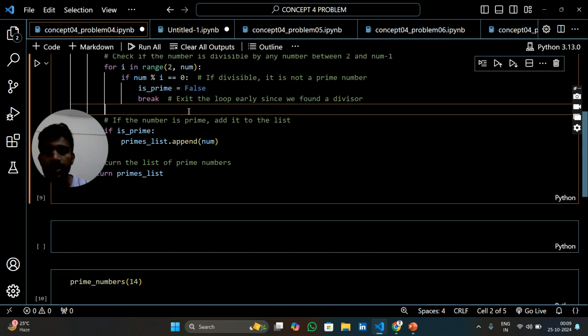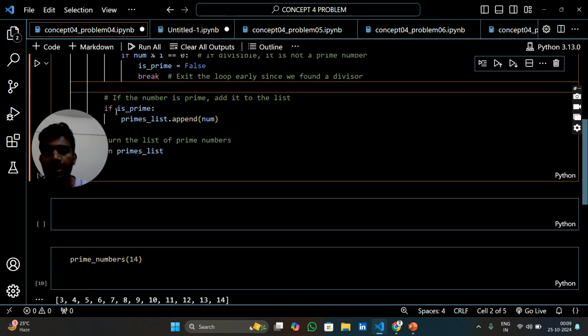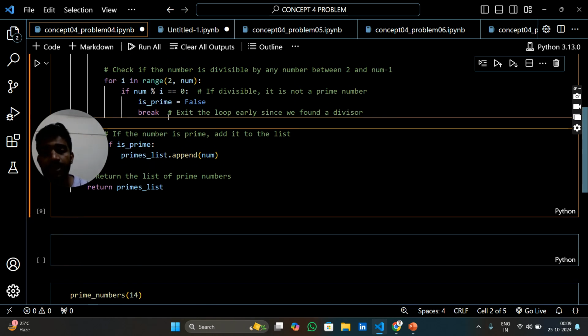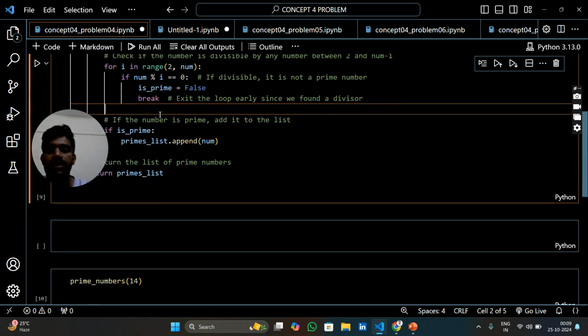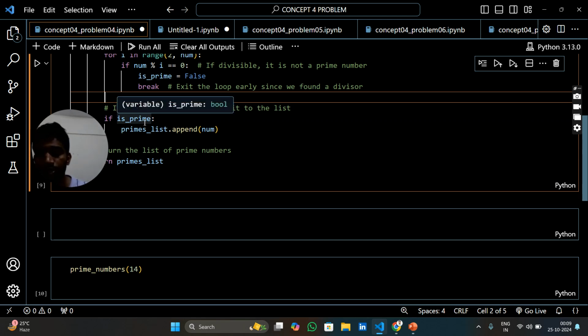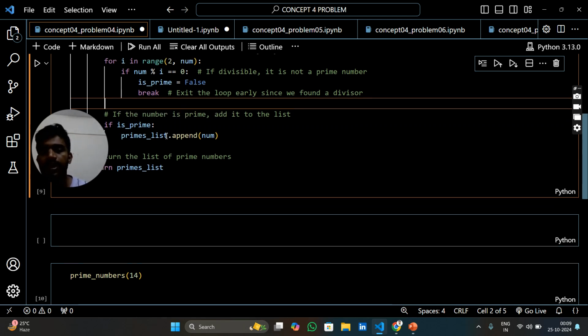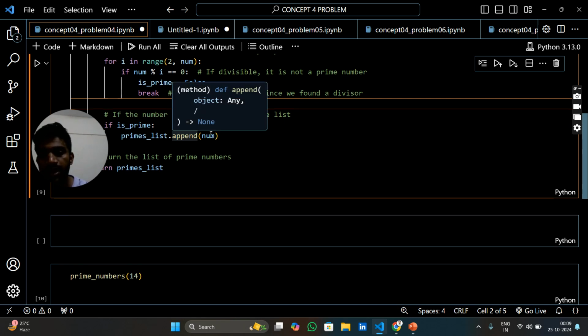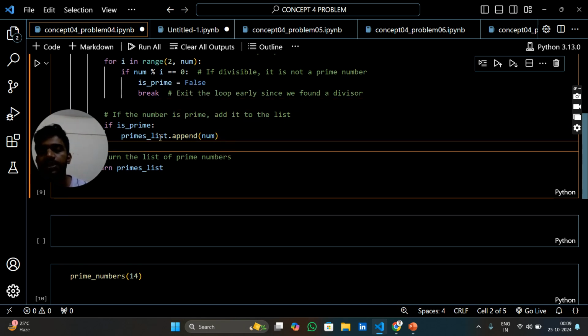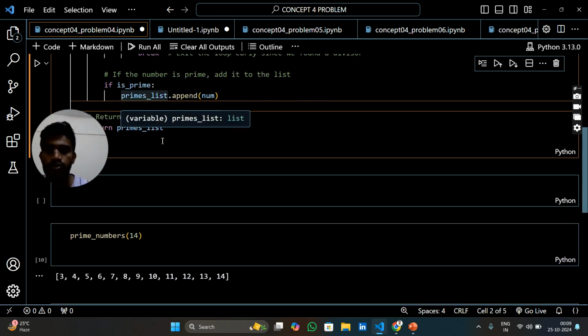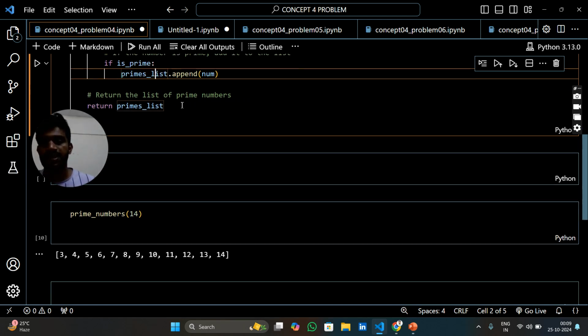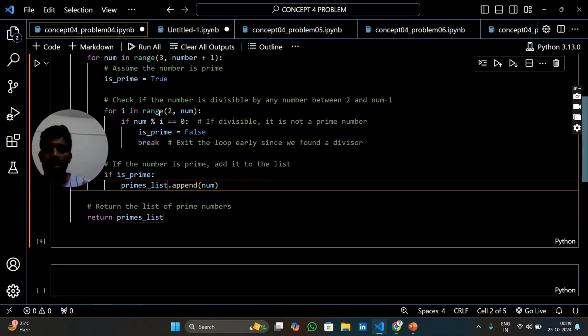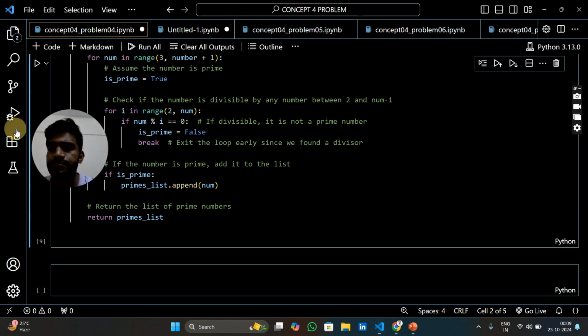Okay, then I have taken again an if condition: if is_prime. So after coming out of this loop, if it is not satisfied, then it will come here, and if is_prime is True, then that value will be appended to the prime list. So at last we will return the prime list. So after all, I want to convey that this is the working of our nested for loop.